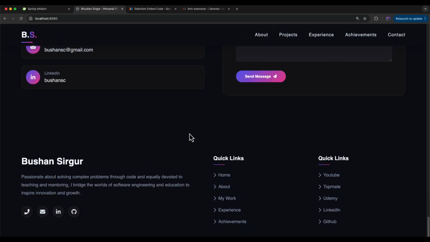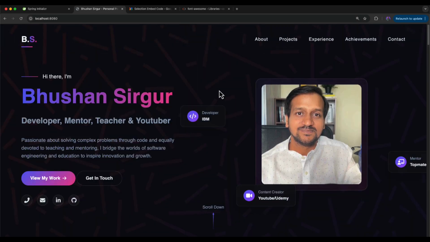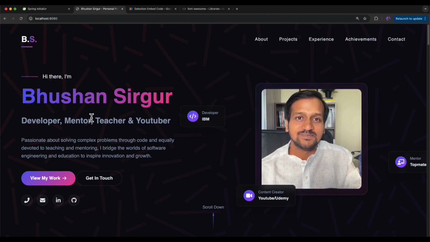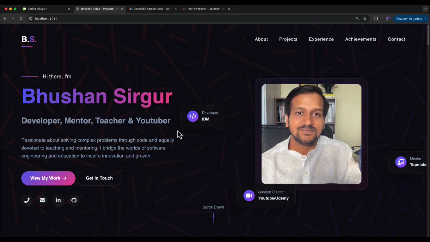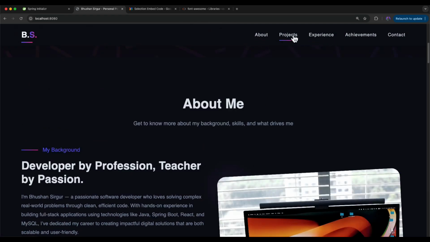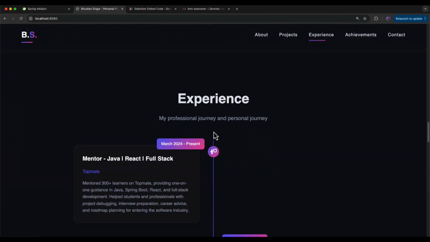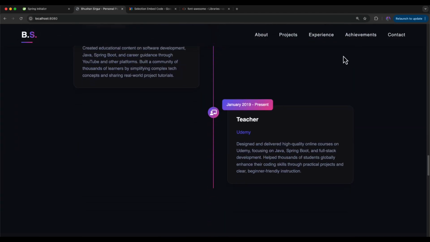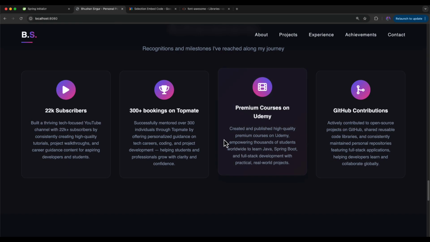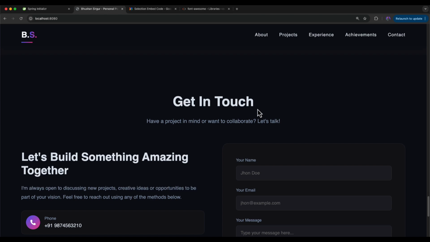Perfect. Our entire website is created. We have the hero section, which is the profile image as well as the description, and next we have the about section. Next we have the projects, and we have the experience and achievements, and also the contact form. But right now this contact form does not work.